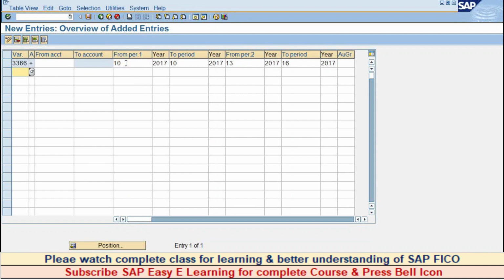Now, October is over. Then November comes. In order to enable the users to post the transactions, the November period is to be opened. Unless you open the November period, nobody will be able to post transactions in the month of November. So at the end of every month, we perform some activities in accounting, and these activities are called month-end activities. As a part of month-end activities, we open the next period. So when November comes, on the 31st October 2017, once the month-end activities are over, we come to the same screen. We enter period number 11, year 2017, to period 11. That's it. Then only November is opened.